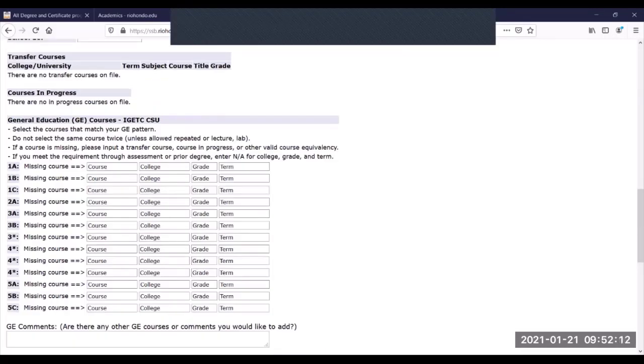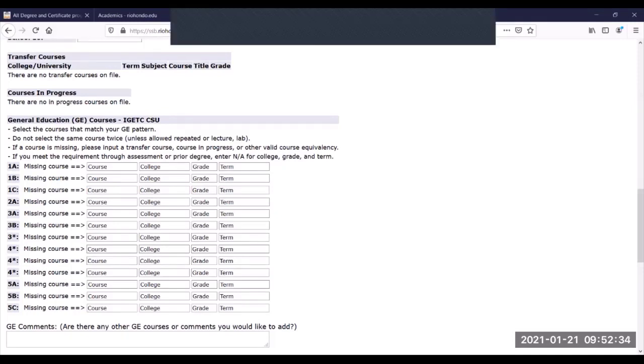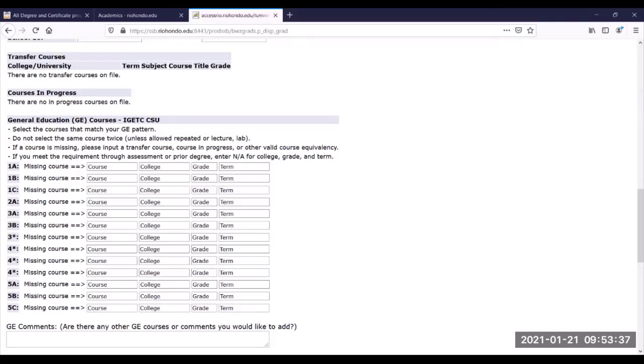Under transfer courses, if you see any courses listed here, these are courses from other colleges that have been officially evaluated by Rio Hondo College. And any courses in progress would be any courses that you are currently registered for. Please note, even if courses taken at another college or university are not being used towards your degree, the official transcripts must still be on file at Rio Hondo College.